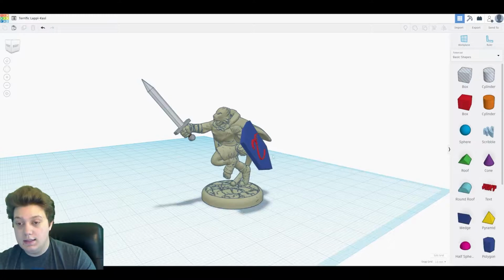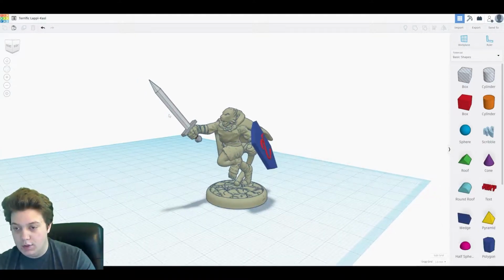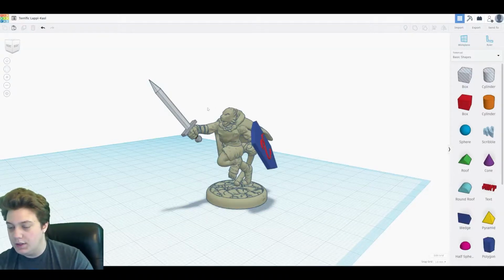Now, in this instance, I have already added a catfolk rogue and gave him a sword and shield instead. Maybe he's a little bit more of a fighter instead of a rogue.